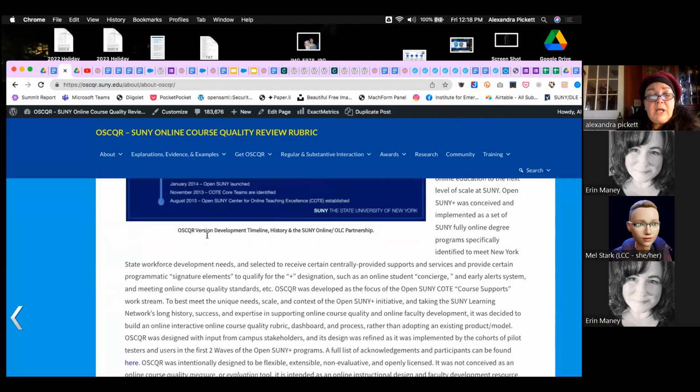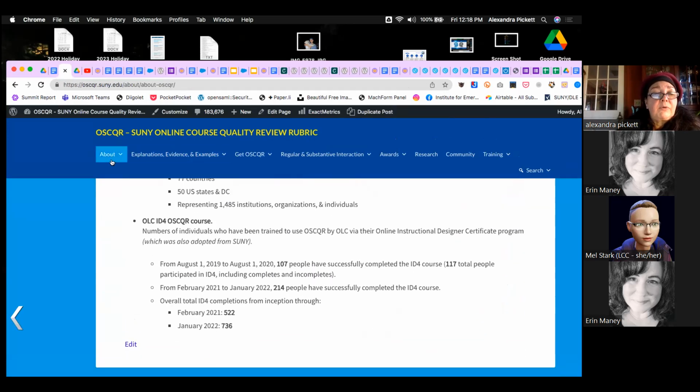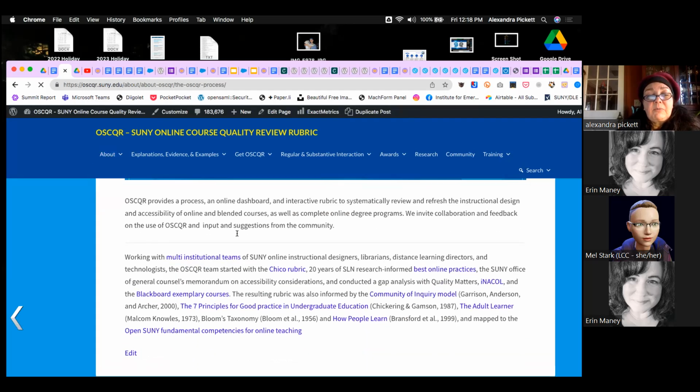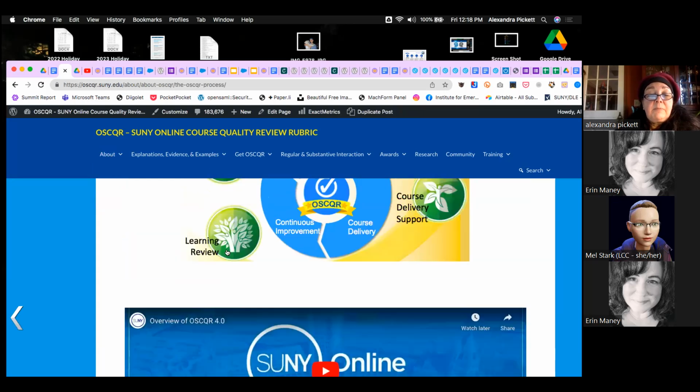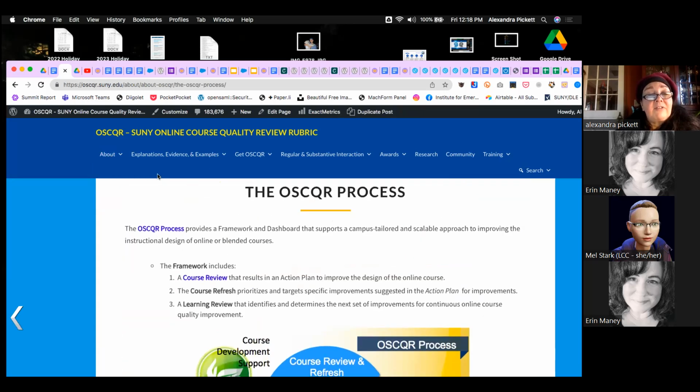So if you go and look through, oh, sorry, that's the wrong page. The process, sorry. It's here somewhere. There it is. So the website has lots of information to share with people who are new to OSCQR, as well as it's a tool to use for those who are very familiar with it, instructional designers and faculty.